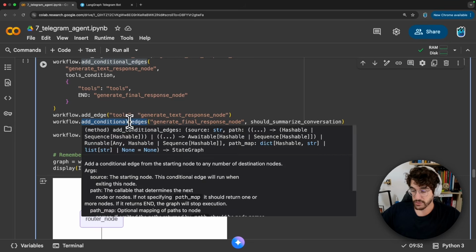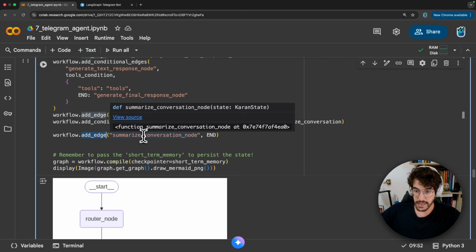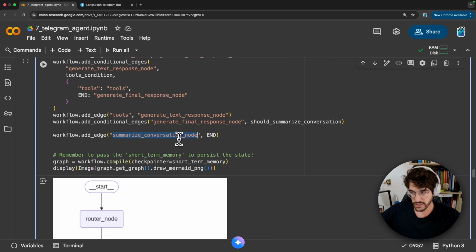and add an additional conditional edge that is just going to connect the generate final response with the should summarize conversation that, remember, is going to connect with the end node or to the summarize conversation node. And finally, let's add the last edge that is connecting the summarize conversation node with the end node, with the actual end of a LangGraph workflow.